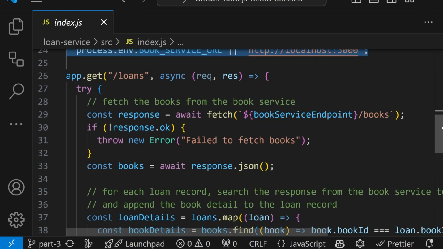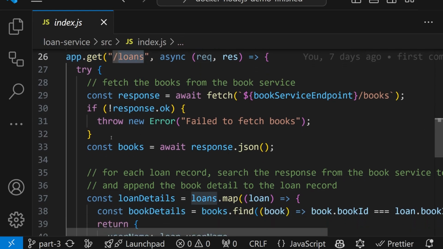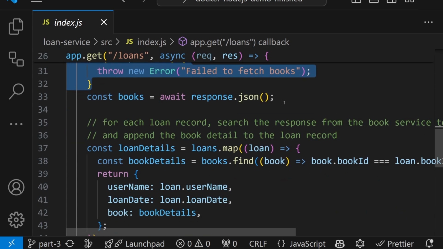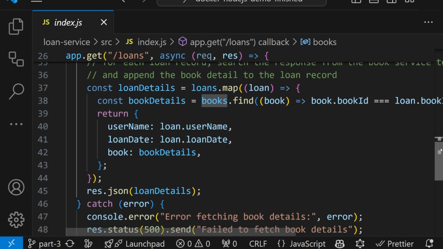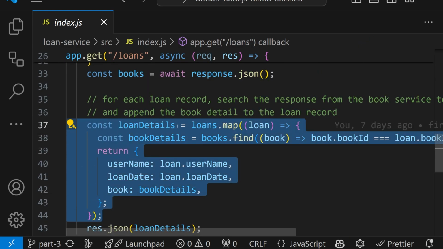Then down in here, we've just specified an endpoint. It's a get request to /loans. Inside here, we do our fetch request, so we will try and get all the books from the book service. After we've done that, we will parse the response into JSON, which we'll store in this books variable. If we scroll down again, then all we're doing in here is, for each of the loans in our loans array, iterating over the loans.